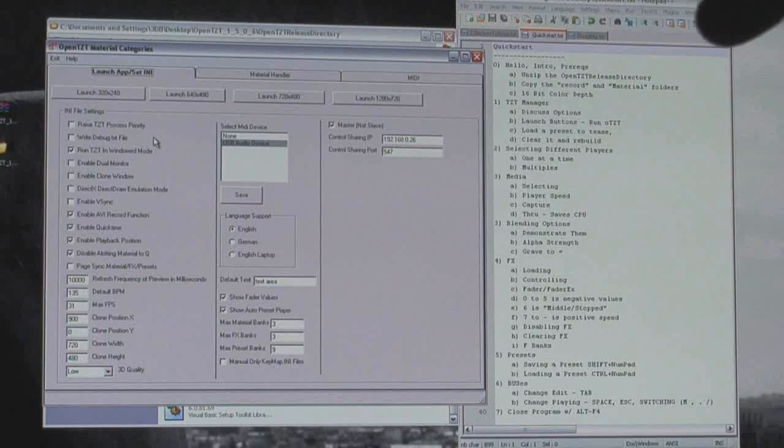Run TZT in windowed mode. We're going to do that just for the purposes of this demonstration. If you're running it for a live event of some sort, you may want to run it full screen. That's up to you. We're not going to run dual monitor just for the purposes of the demonstration. We're not going to enable the clone window. These are ways to get output to another monitor during a live event.